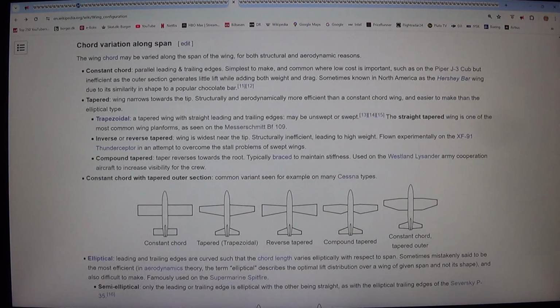Chord variation along span. The wing chord may be varied along the span of the wing, for both structural and aerodynamic reasons. 1. Constant chord: parallel leading and trailing edges. Simplest to make, and common where low cost is important, such as on the Piper J-3 Cub, but inefficient as the outer section generates little lift while adding both weight and drag. Sometimes known in North America as the Hershey bar wing due to its similarity in shape to a popular chocolate bar.